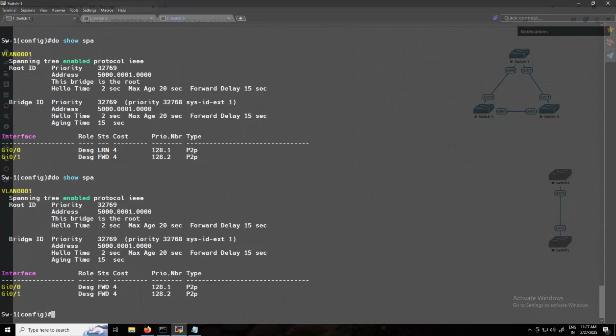Sir, blocking means fully down, right? Yeah, down. The interface is down. That means it will not allow anybody else to have communication. Only in the forwarding state, the switch port will communicate. Correct. Okay, sir. Thank you.